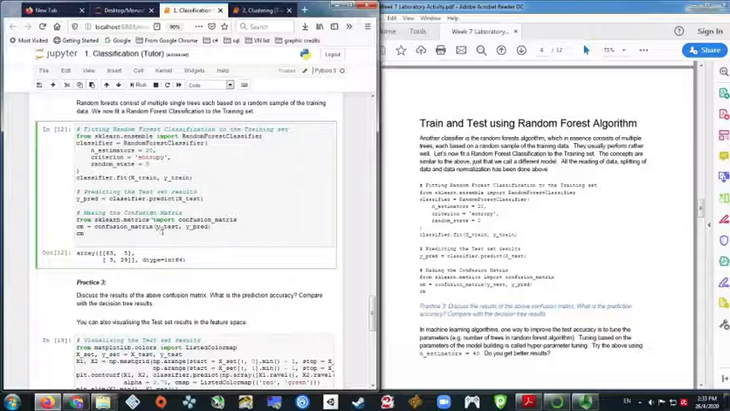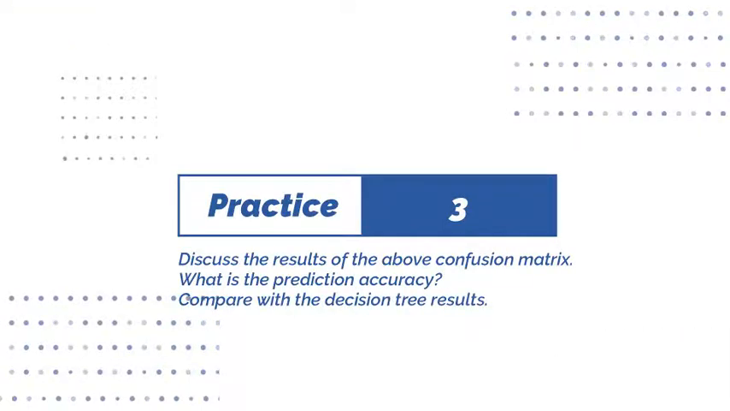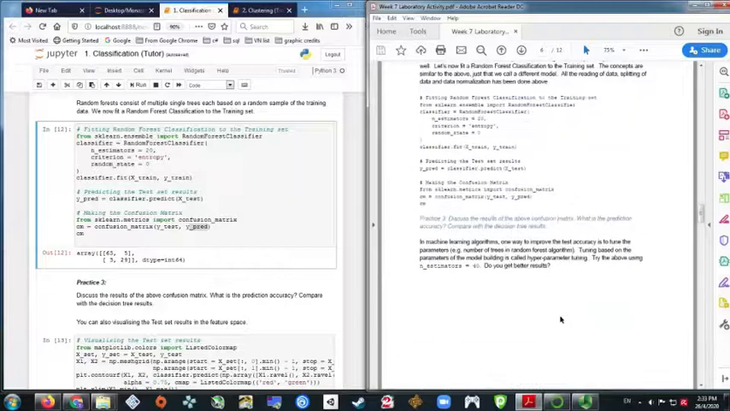Based on our testing data and our predictions, for your practice 3, we are supposed to discuss the result of the above confusion matrix and what is the accuracy, and make the comparison with the previous decision tree result. In machine learning algorithms, one way to improve your test accuracy is to tune the parameters. For example, the number of trees in your random forest algorithm. Tuning based on the parameters of the model building is called hyperparameter tuning. You can try the above code using n_estimators equal to 40.